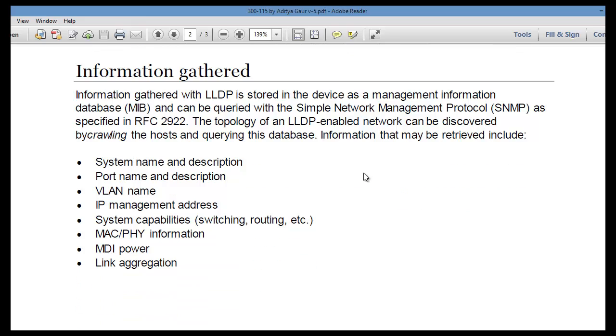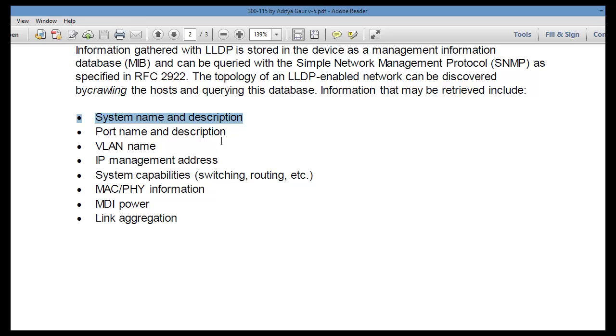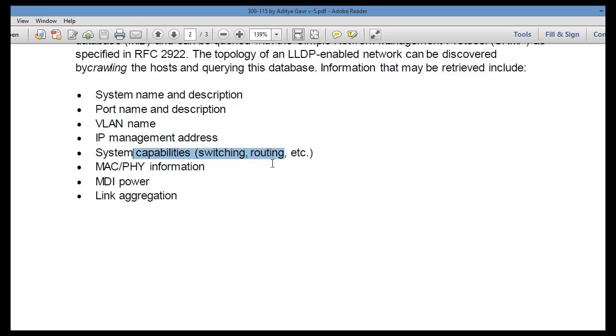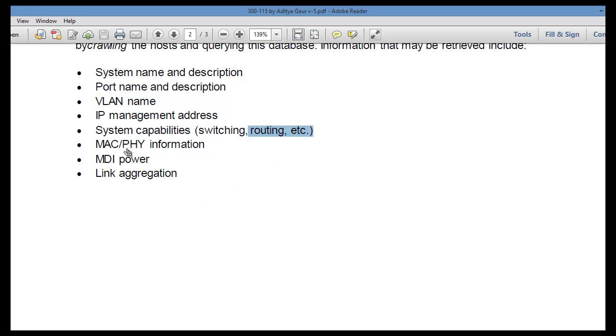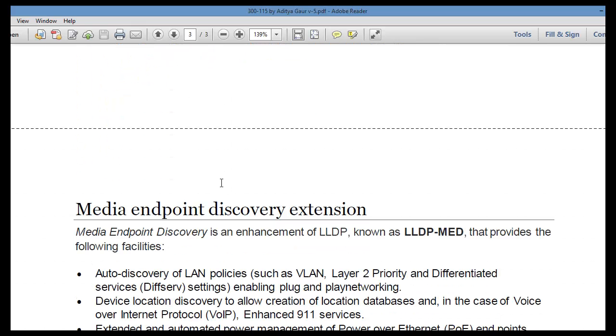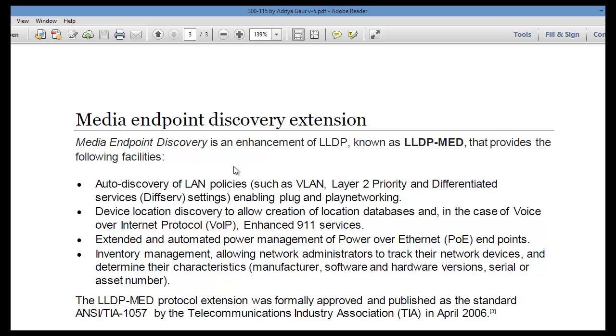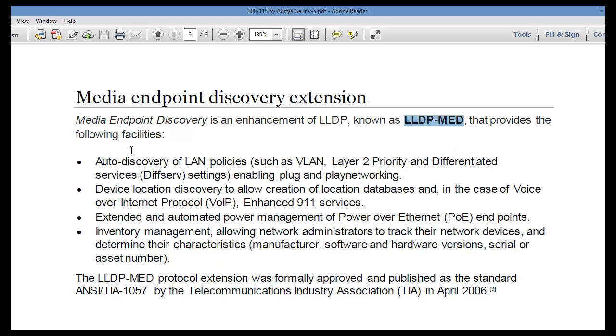What kind of information can LLDP gather? System name and description, port name and description, VLAN name, IP management addresses, system capability like switch, router, etc., and then MAC and physical information, MDI power and link aggregation. There is also an enhancement in LLDP known as LLDP-MED that provides some other information as well.